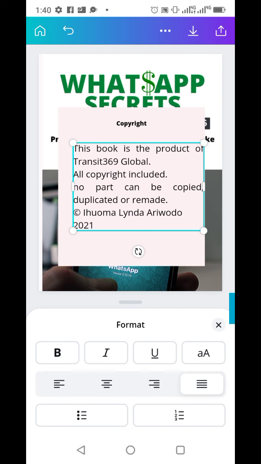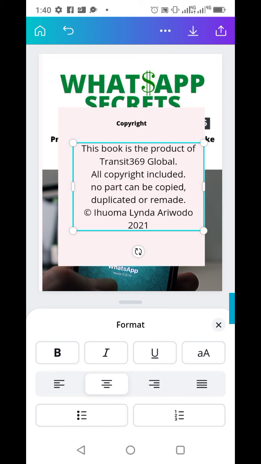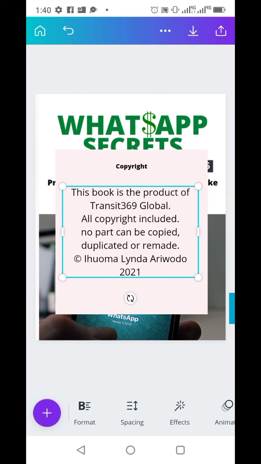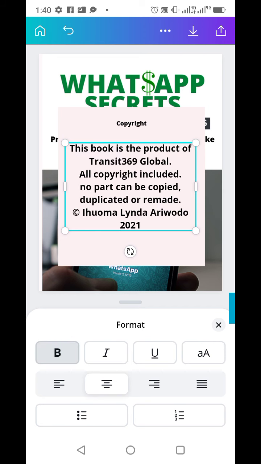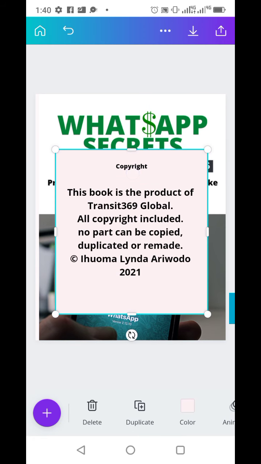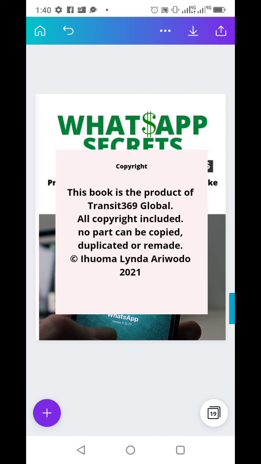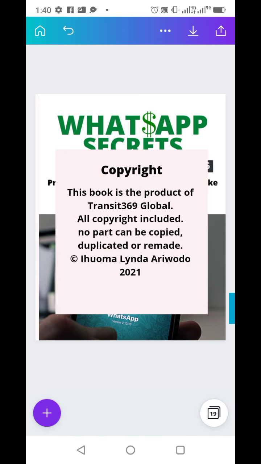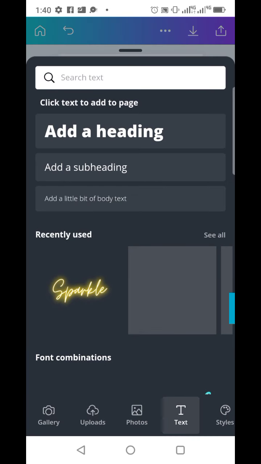Or should we take this? Yeah, I think this is better. So we'll go with this, right? And then we'll make it bolder. Okay, and then the copyright sign, I want to increase it a bit. And also add a headline.